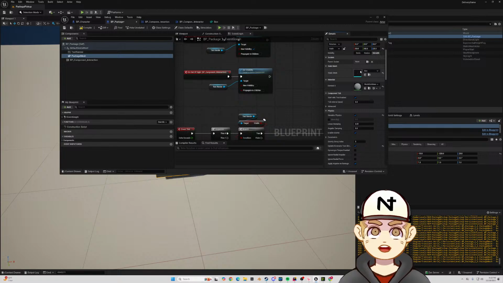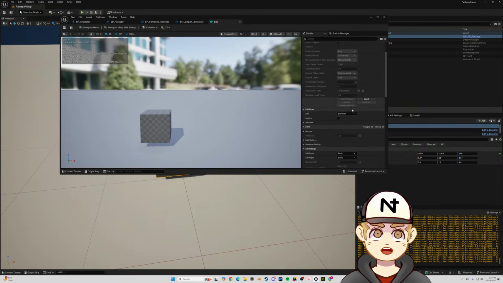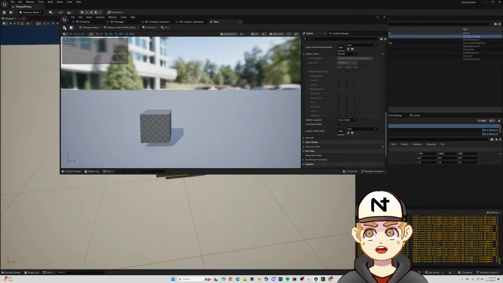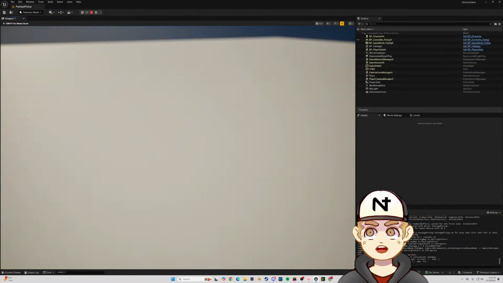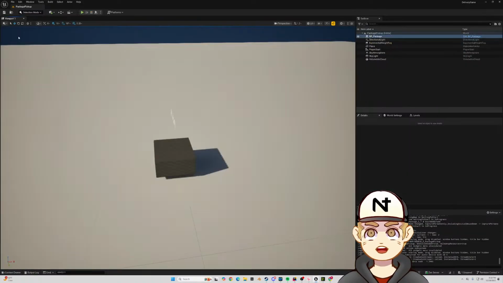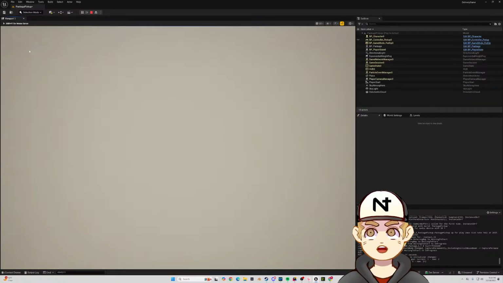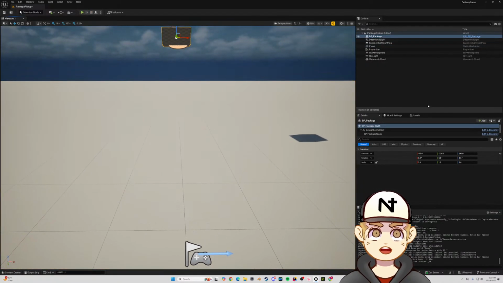And it's going to give us an error because this box is using complex as simple in regards to its collision. And what we're going to want is project defaults. So that should help. Oh, and look at that. It's falling through the ground. Why is it falling through the ground?